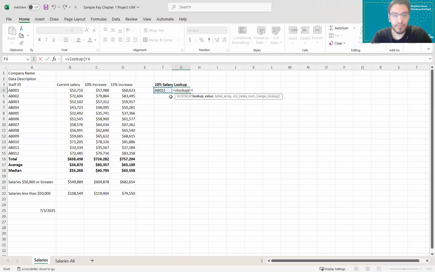What is your lookup value? You're looking up here. Where are you looking for it? The table array. You're looking at this whole table. You can just copy it. Since we're just looking at 10%, we don't need to include what's in column D. And then it says column index number.